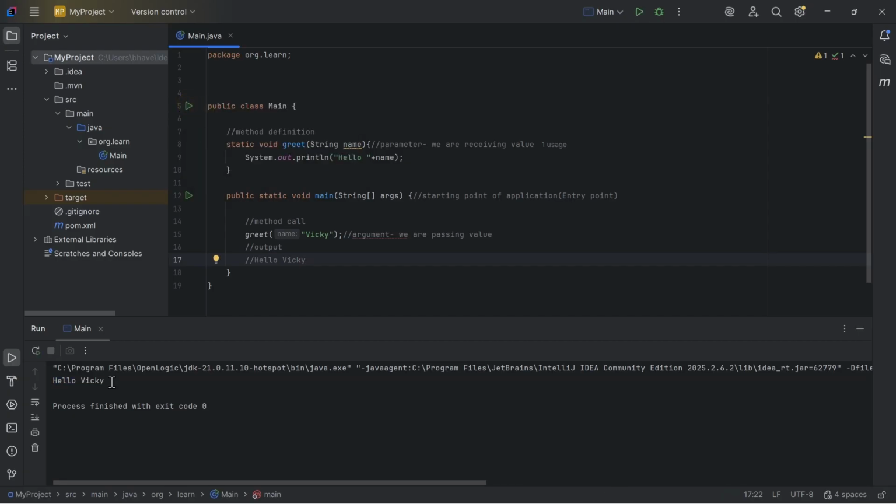See. So here we are using the parameter, and here we are passing a value to that parameter. We call it an argument. We are passing a value, we call it an argument. And the receiving side we call a parameter. Okay. We'll do a few more examples. You will be clear on these things.